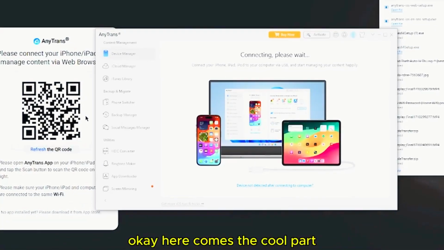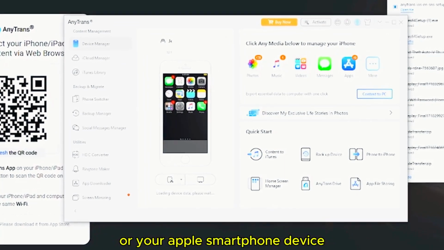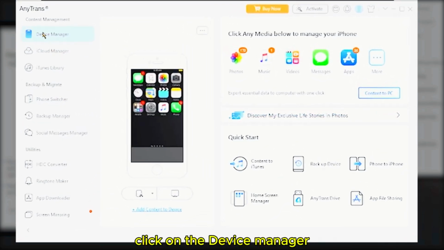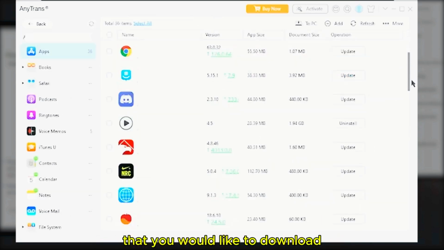Okay, here comes the cool part. Make sure that you plug in your iPhone device or Apple smartphone device. And once it's plugged in and once downloaded, you should see a screen like this on the screen. Click on Device Manager on the top left hand of the screen. And then click on Apps or Applications icon. And you will see a list of all the apps that you would like to download or transfer completely for free.